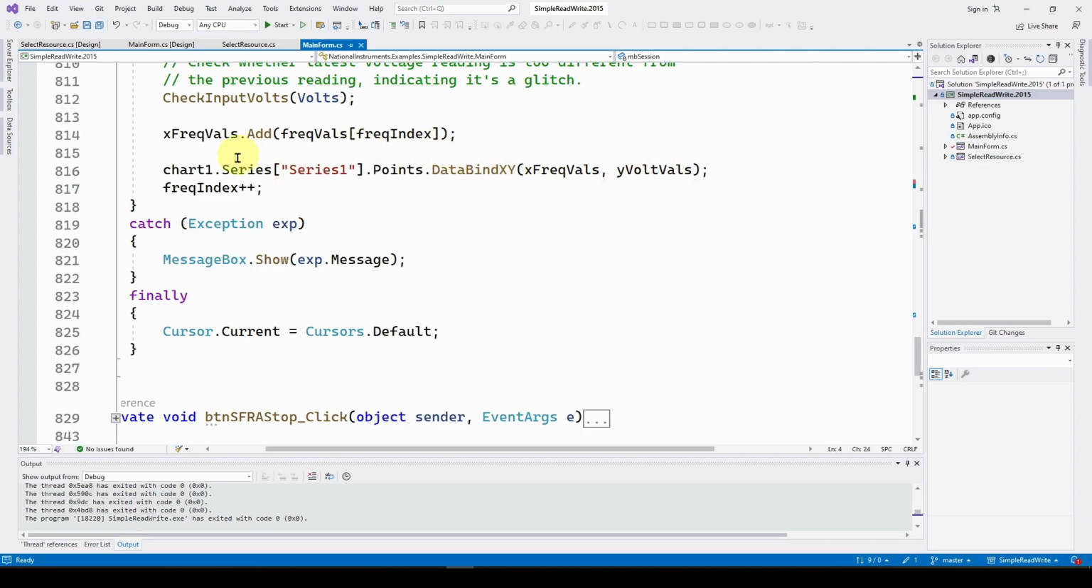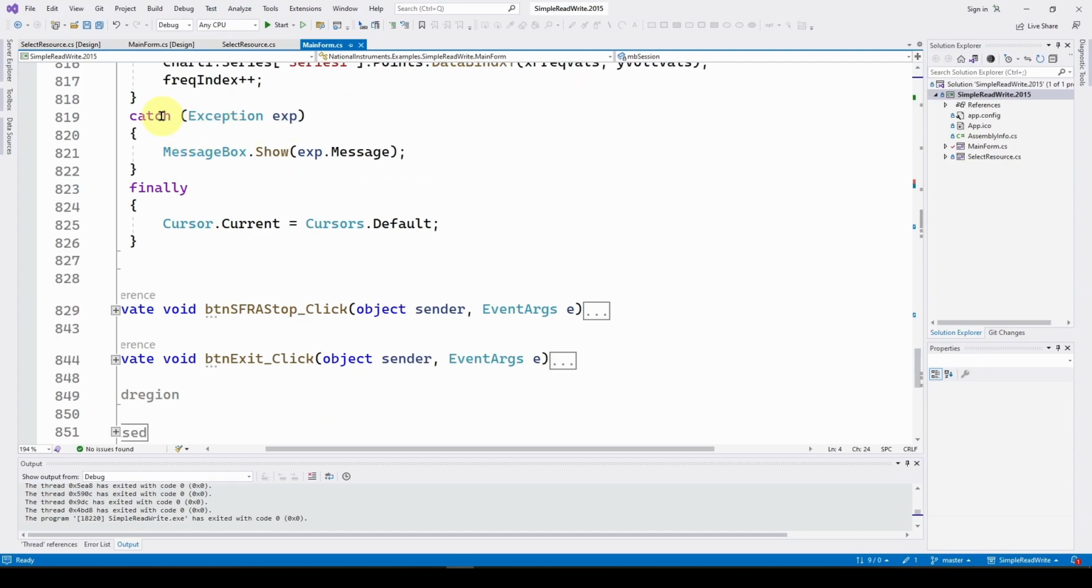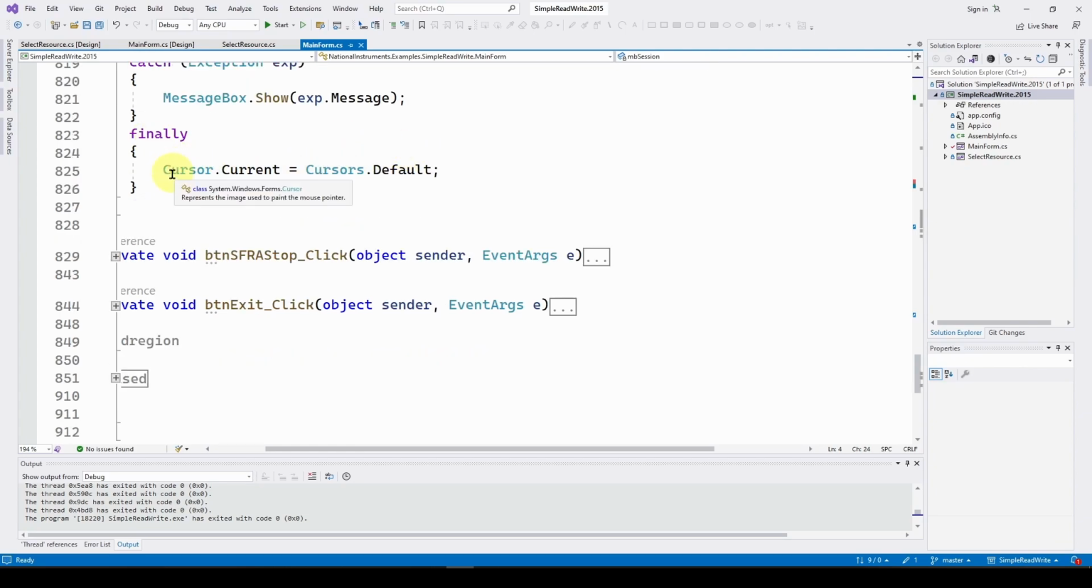We've talked about this in our C# charting series. I encourage you to take a look at that. And then we just increment the freq index. Now, if it doesn't work, we have a try catch, and we just throw up a message box that gives us the error message. And then here we have a finally that we're just copying from the existing National Instruments solution where they do Cursor.Current equals Cursors.Default. You can look into that.